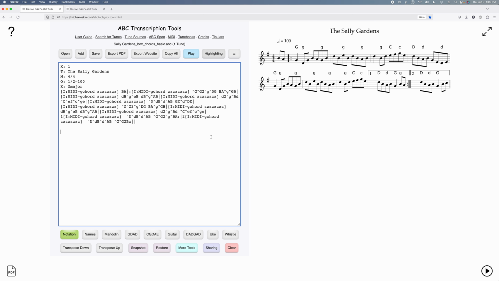So now what I'm going to do is walk through each measure of the tune, and change the gchord pattern to match exactly where I want the bass and the chords to play in the tune. So starting from the beginning, there's a pickup. I'm not going to have any chords on the pickup. The chords are going to start on this first note here on the G.